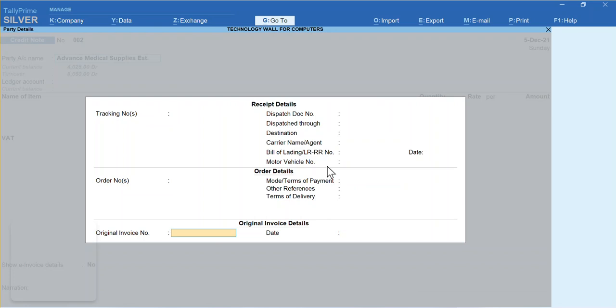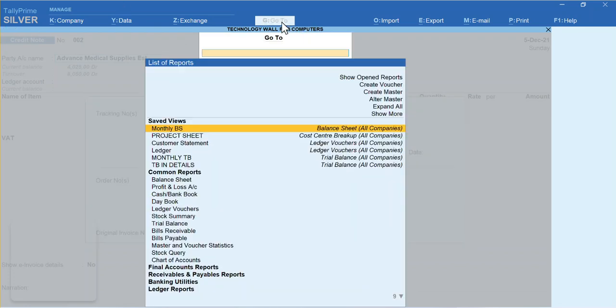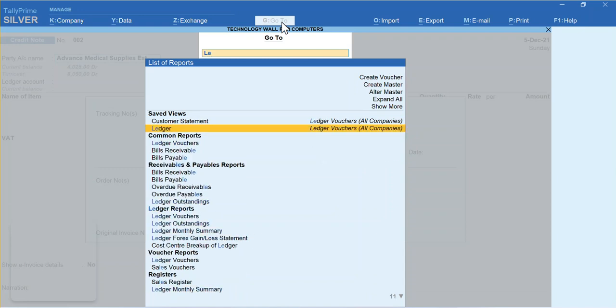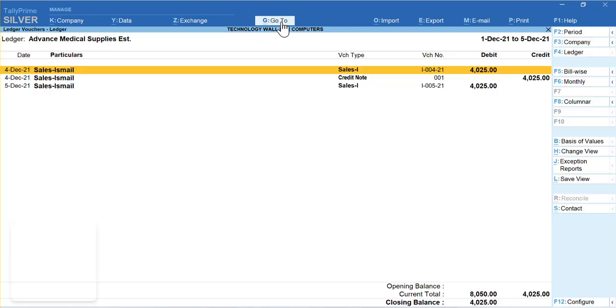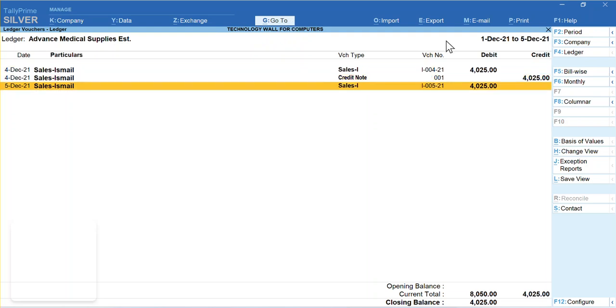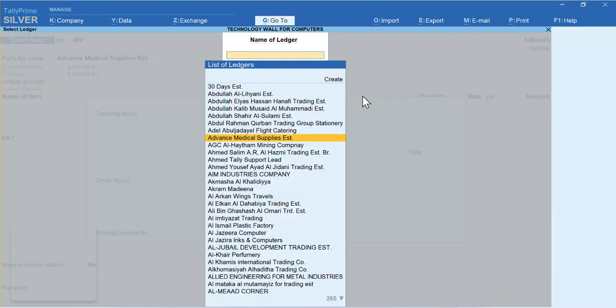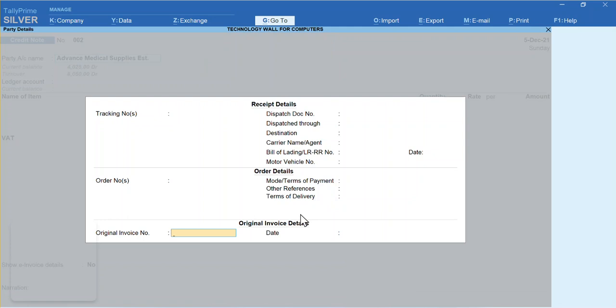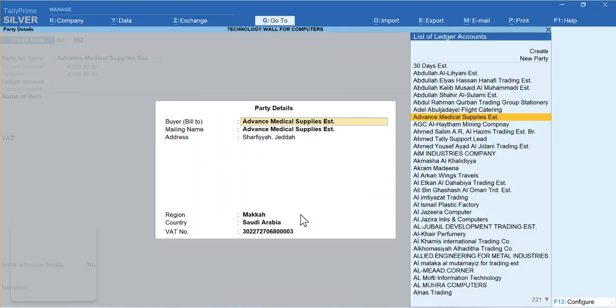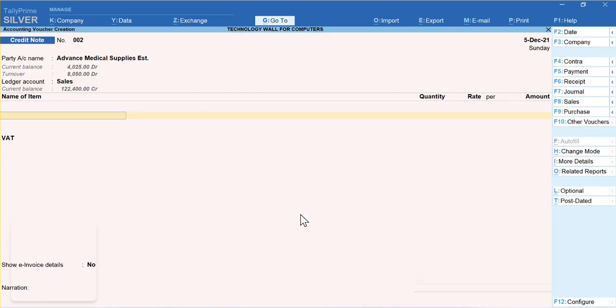And if I don't remember it, in Tally you don't have to go back. You can click on Go To. You can go to the day book or sales ledger, or if you know the customer, you can go to the ledger and just pick the invoice number. It was I00521, and come back. I00521. Yes, this is it.